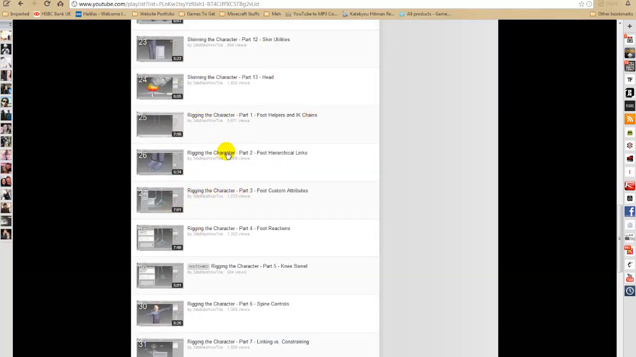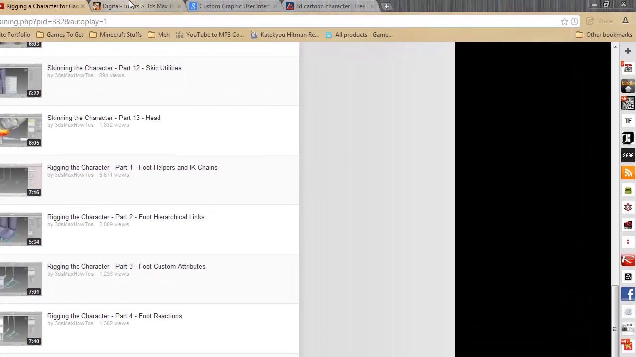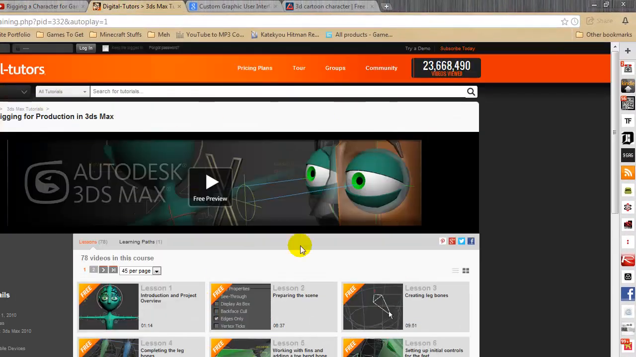I used part 1, 2, 3, 4 and 5 to help me try and get the knee controls to work. As you can see, I couldn't get the knee swivel working. I also used Digital Tutors to help me.